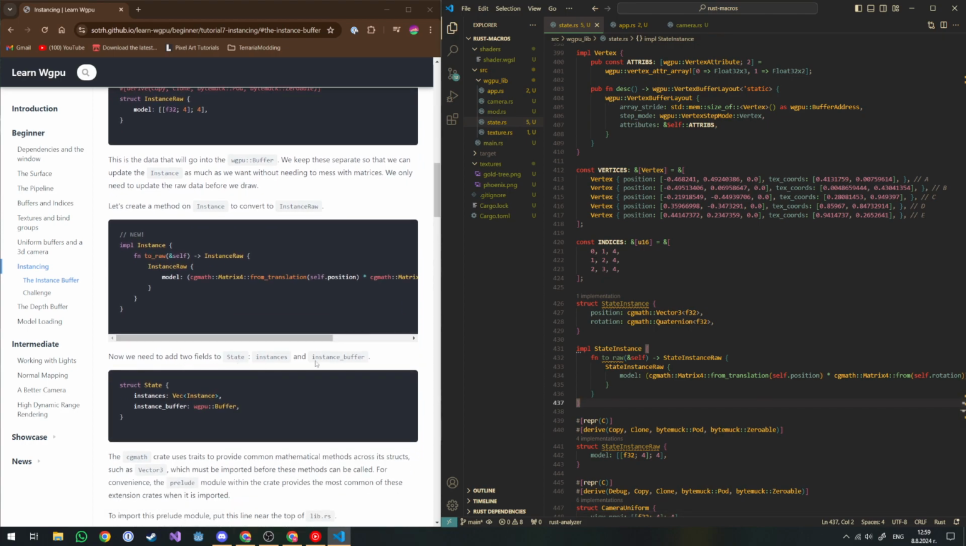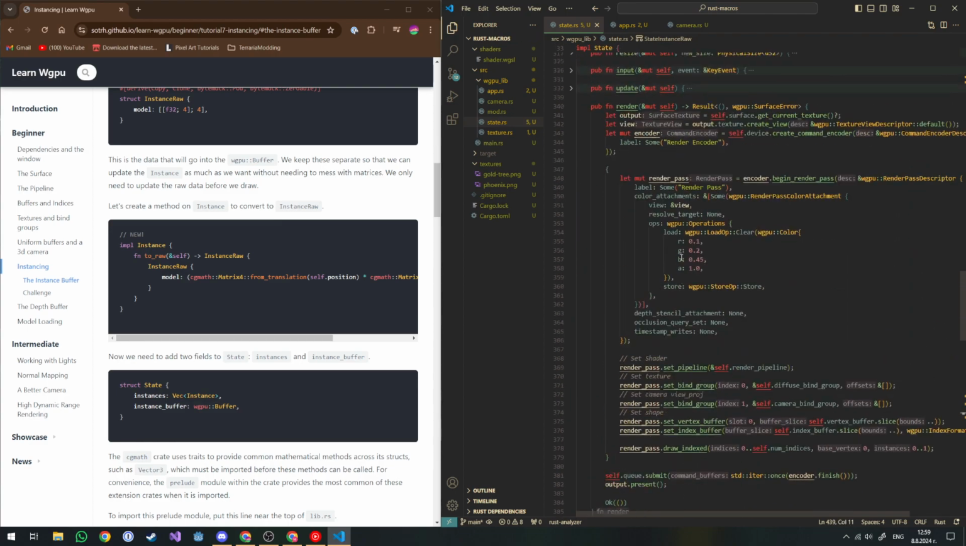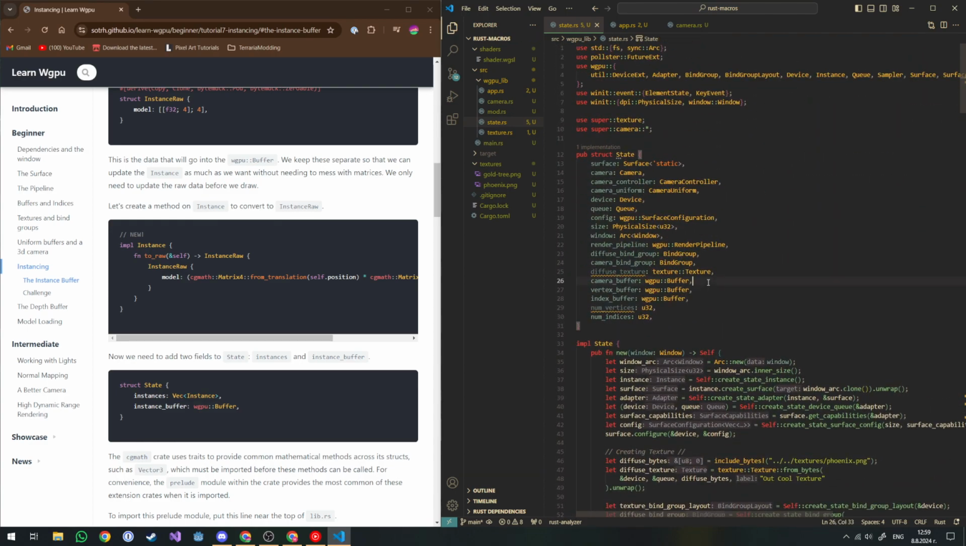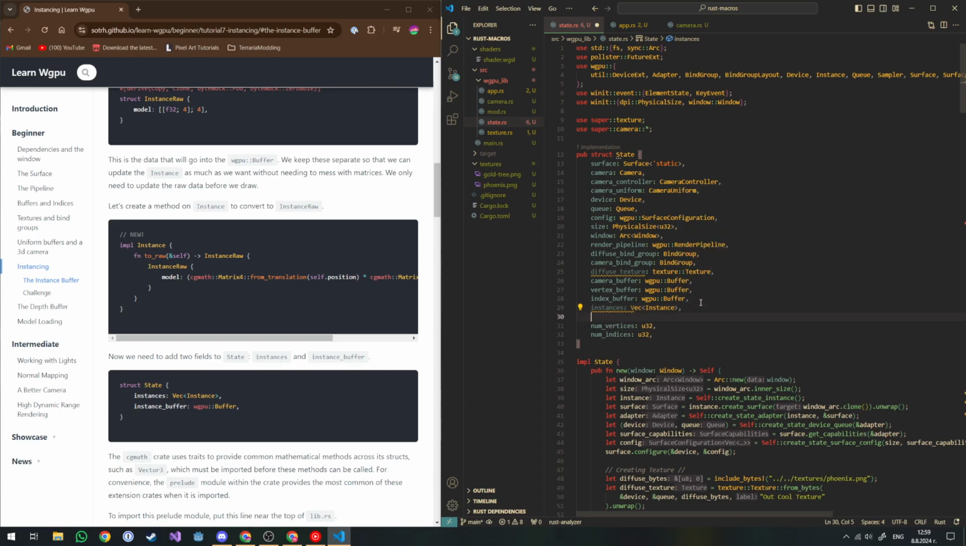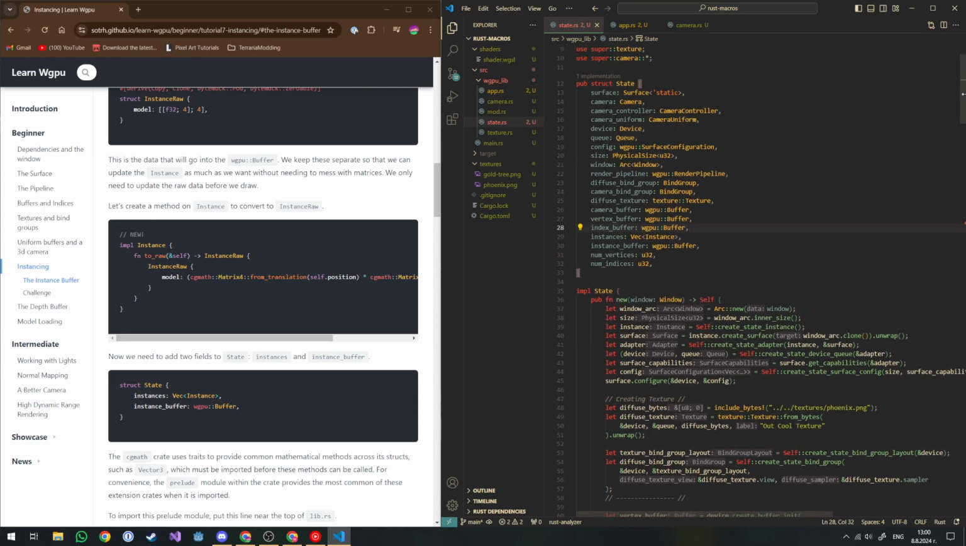Now we need to add two fields to state, instances and instance buffer. So let's go here. Let's see where we're going to be doing it. We're going to be doing it right after index buffer. So instances is a vector of instance, and instance buffer is going to be a WebGPU buffer. Okay, so it's going to be the same buffer as index, vertex, so we're going to be creating them the same. I mean, yeah, makes sense.